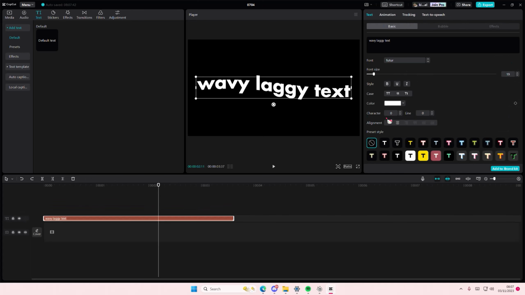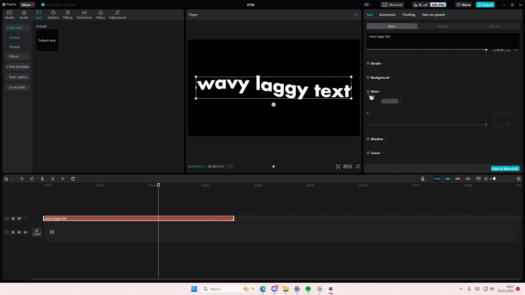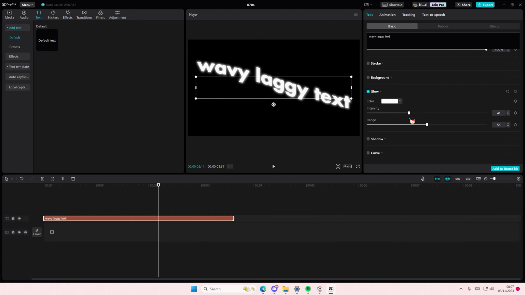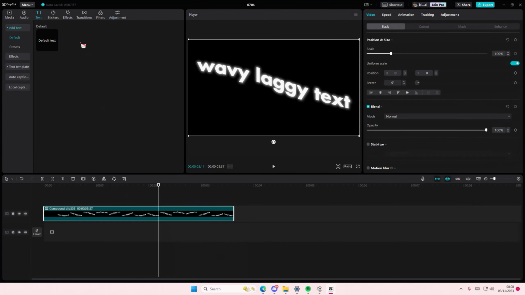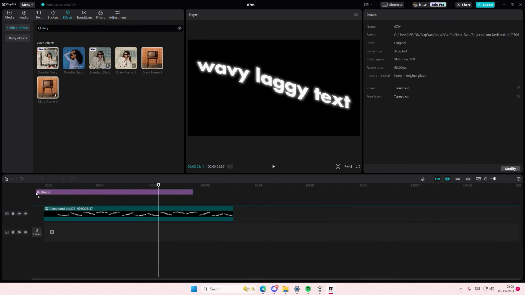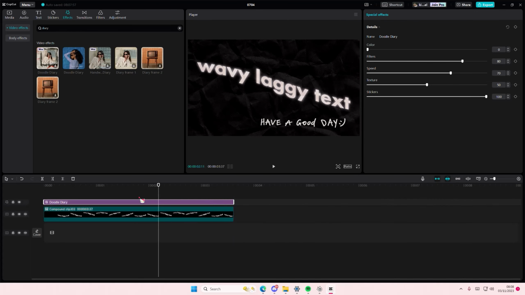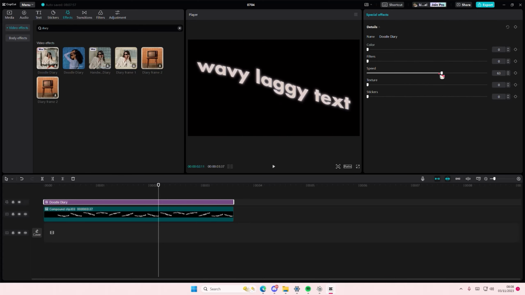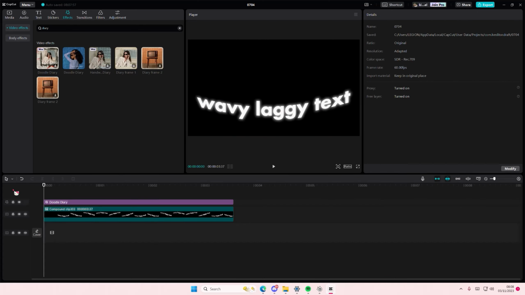Oh, actually, before I do that, I want to add in a little bit of glow. You don't have to, but I'm just going to. Go to effects, add in the Doodle Diary on top. Turn off filters, turn off texture and stickers, and you can adjust the speed of the wave here, like the lag of it.